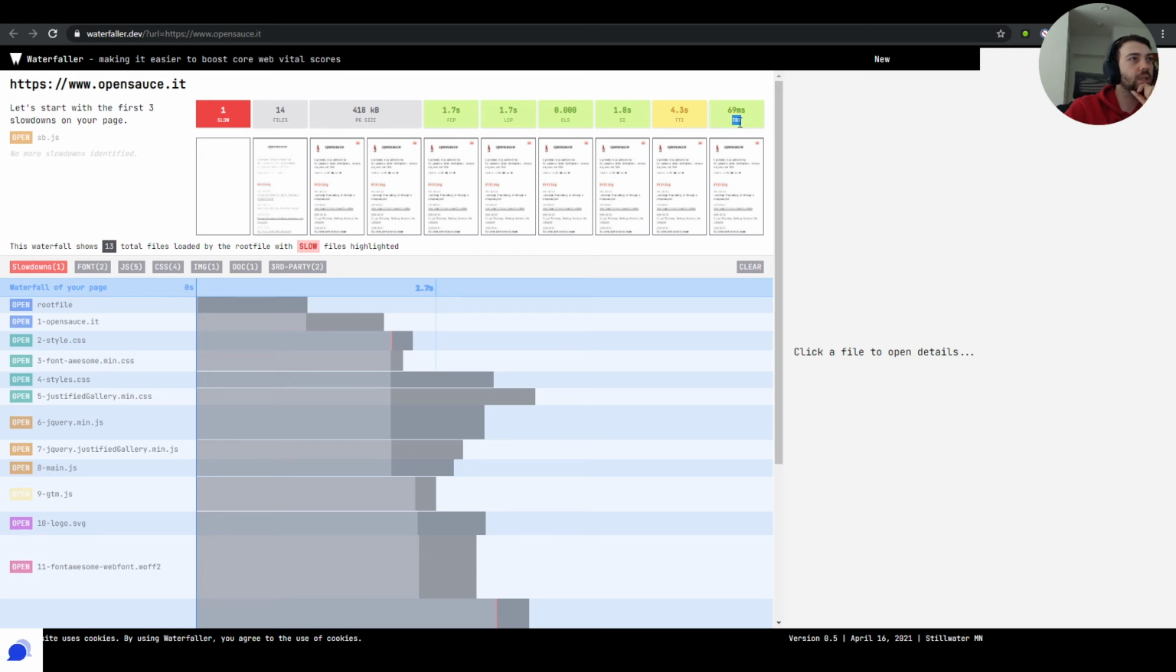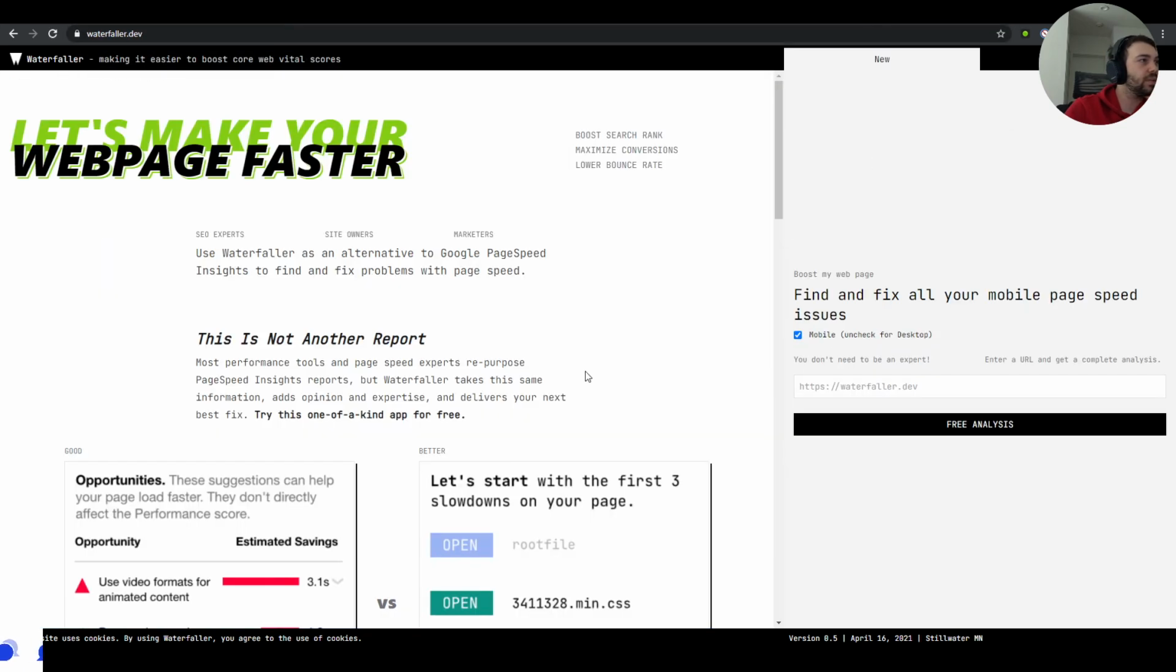TBT, time before, I don't know. I have no idea. So you see, first something paint, something else paint. You should probably explain to people what these are. I don't remember them by heart. It would just help, you know, as I use the tool more and more, I'll remember the abbreviations. Okay, there's no way to go back, so I'll have to delete the URL, go back from the start.